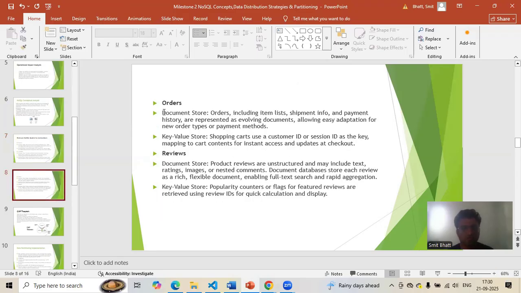So if we talk about the orders table here, using the document store, orders, the shipment info, the payment history, the item list, all can be represented as evolving documents where it can easily be adapted for new orders or payment methods. And for key value, the shopping carts can actually use a customer ID or session ID as the key and map it to the cart contents for instant access and updates when they want to check out.